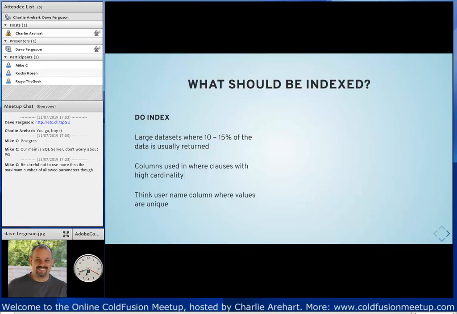Columns used in where clauses where there's a high degree of cardinality, like email addresses. You want to index an email address column because every single one is going to be unique. So if you create an index on that, it's going to help everything be faster. Like username columns, anything where almost every single piece of data is going to be unique, and you're going to actually use it in a where clause. If it has unique data, but you're not using it in any where clause, there's no reason to index it. It's all the columns that are unique that are going to be in a where clause.